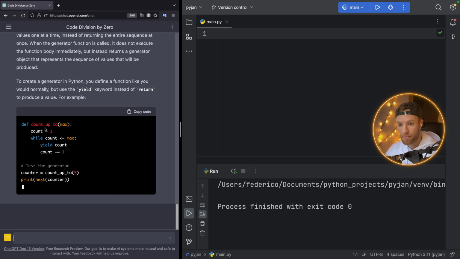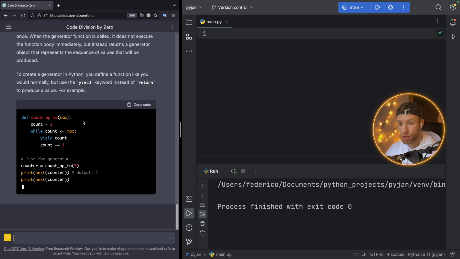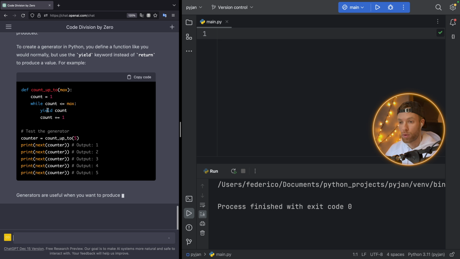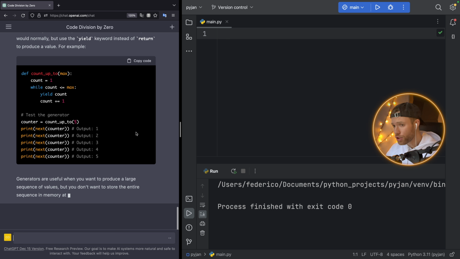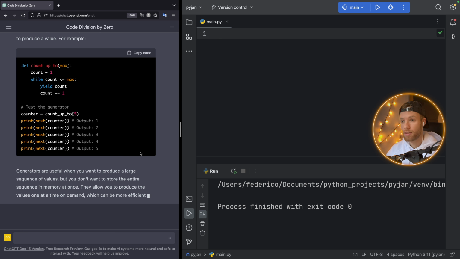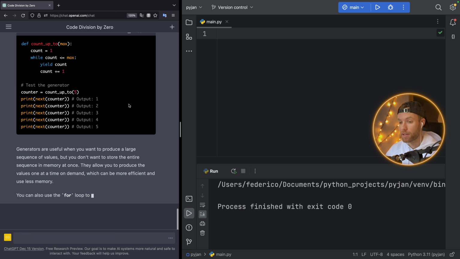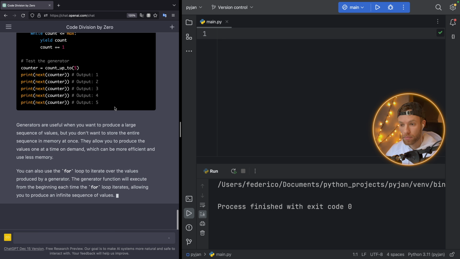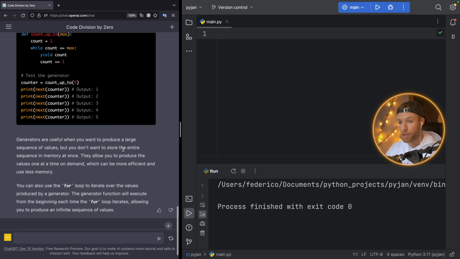Let's see. So we have count up to max, count is 1, while count is below the maximum, it will yield the count. It's actually a really good example, I will give it that. It does make it quite easy to understand that we're getting the values back one at a time rather than all at the same time. It also gives us some very useful information regarding when we should use it, and this is something you don't really get in the Python docs that often. So it's really cool that this can create this kind of documentation for us to help us with our projects.